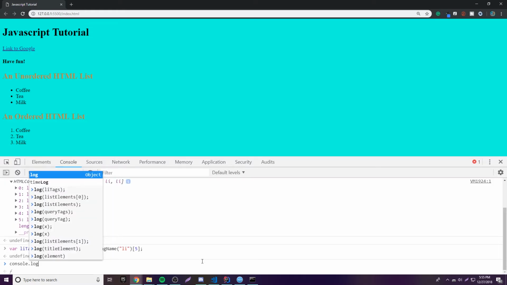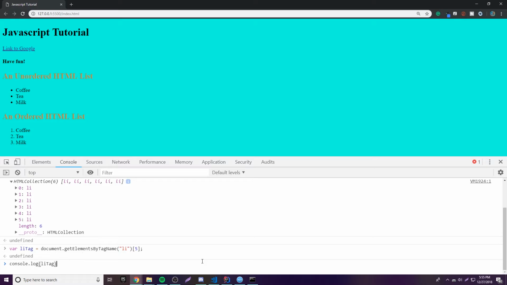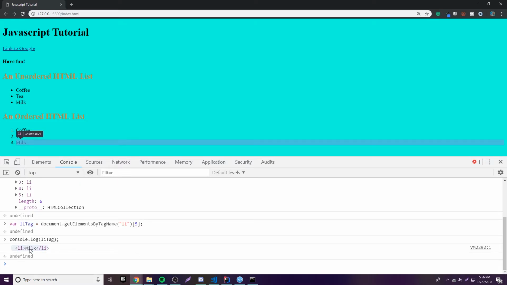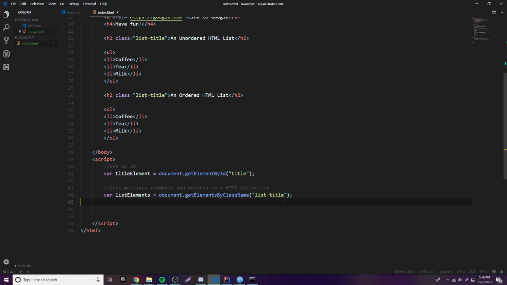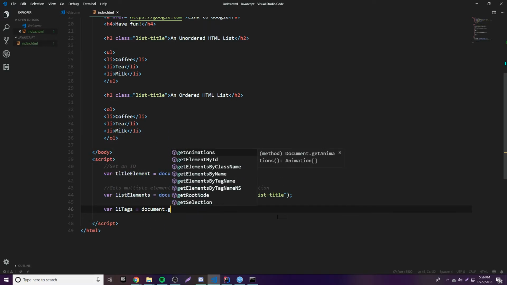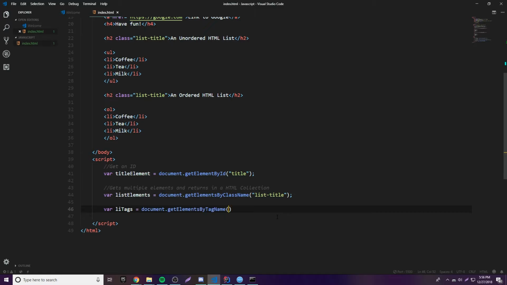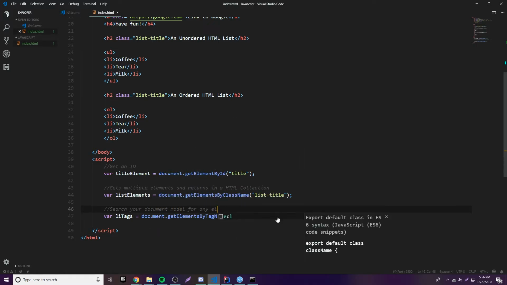So if we want to console log now li tag, we can do that, and it's going to give us this one here, milk. Okay, so that's just an example of how you select elements by their tag name. Okay, so let's go ahead and go back here and write this down. So var li tags is equal to document.getElementsByTagName, and then li. Okay, and this is going to search your document model for any elements with that tag name. Okay, so that's what that's going to do, and there we go.